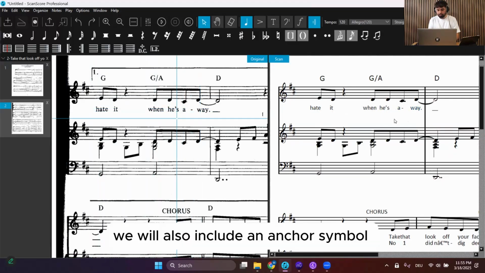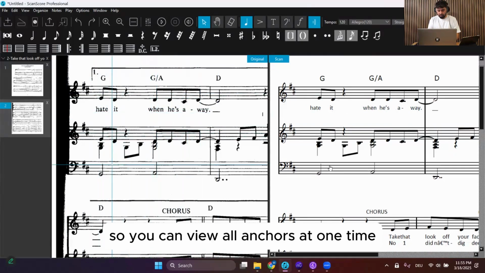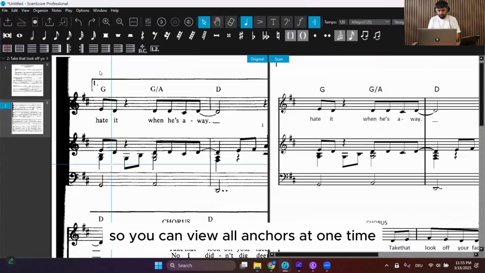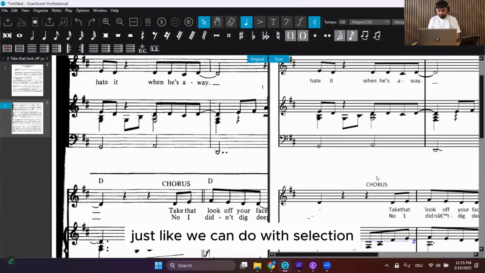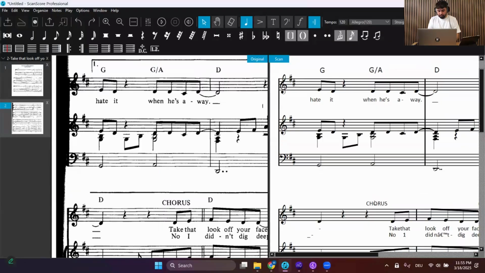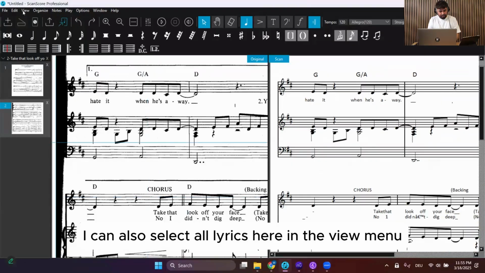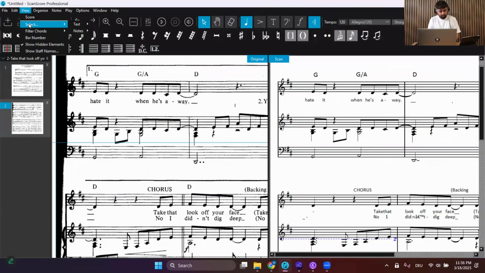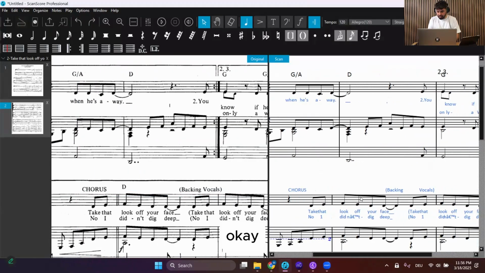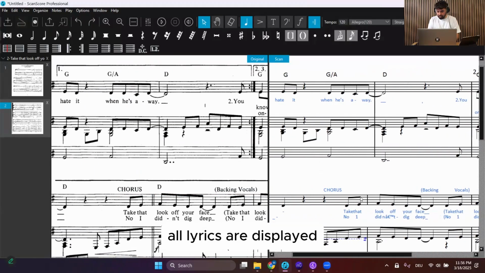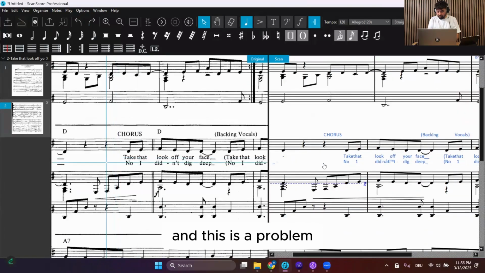We will also include an anchor symbol so you can view all anchors at one time, just like we can do with selection. So I can also select all lyrics here in the view menu and say text. And I want to select all lyrics. So I know here, okay, all lyrics are displayed. And this is a problem here.